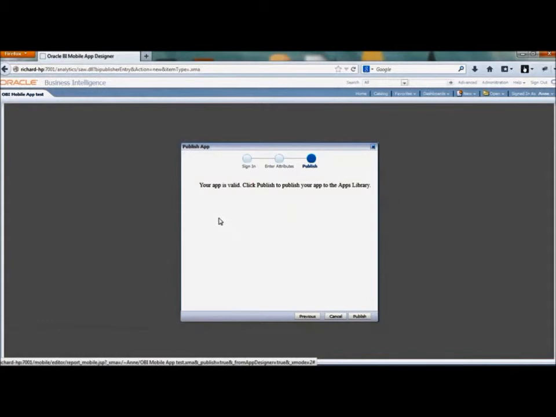Once you've completed this, select next, and you'll be prompted with a window saying that your app is valid, and then please publish. So select publish. This then will appear in your apps library.